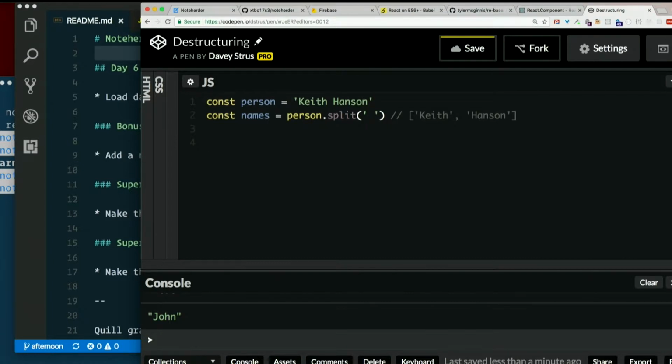So what if I want first and last name in their own variables? I can say const first name, last name equal names. Totally works. Does this work if you're not declaring it in the same line? Yes. If it's a const, you can't do it on separate lines, but yes. If I said let first name, last name equal names. Yep.